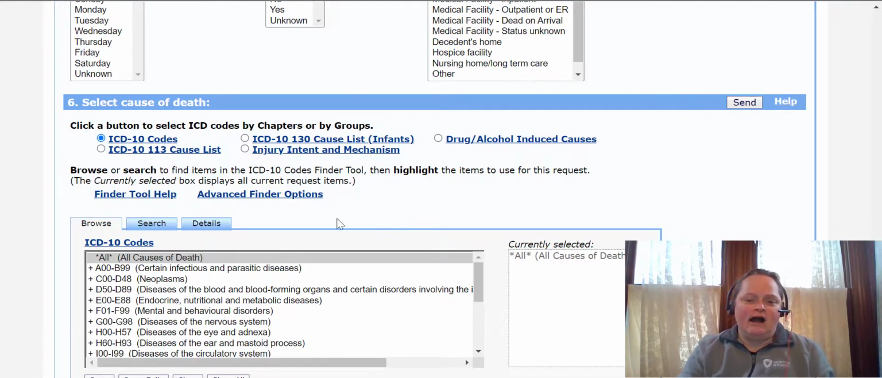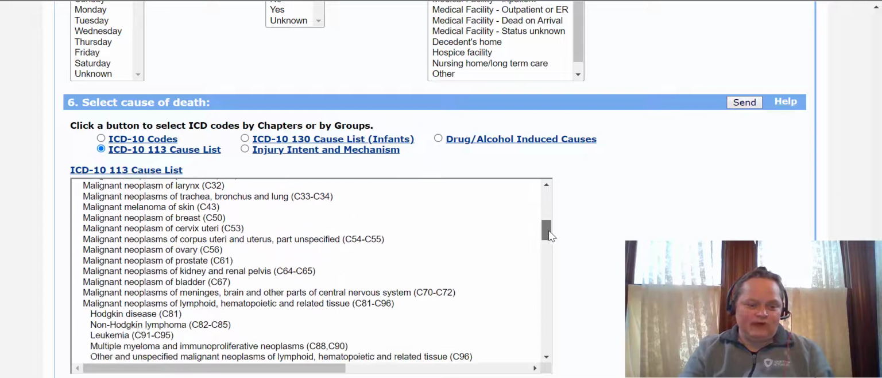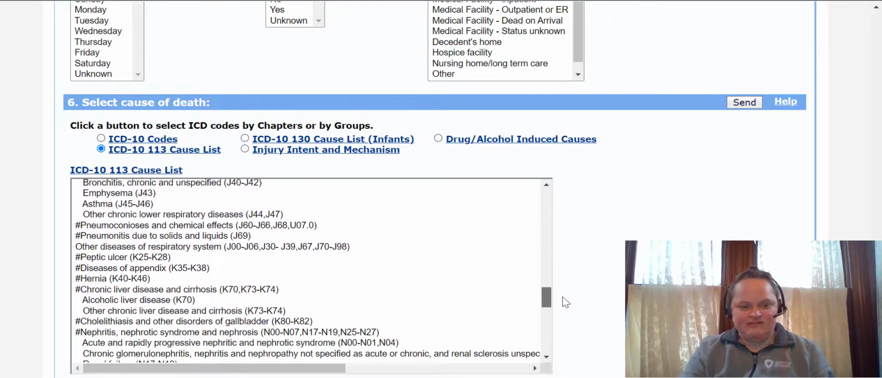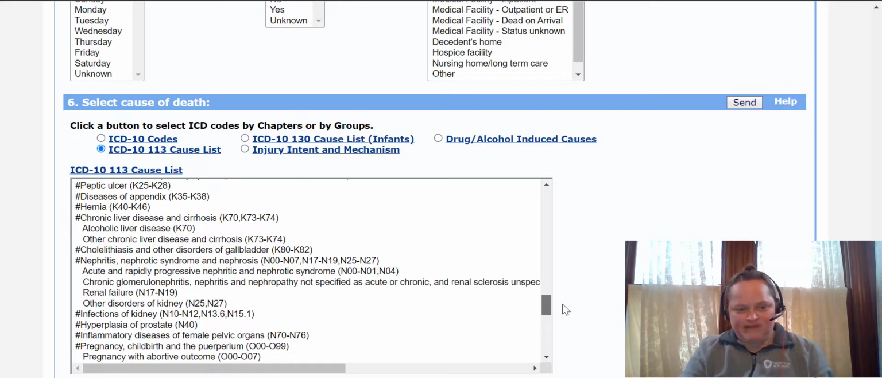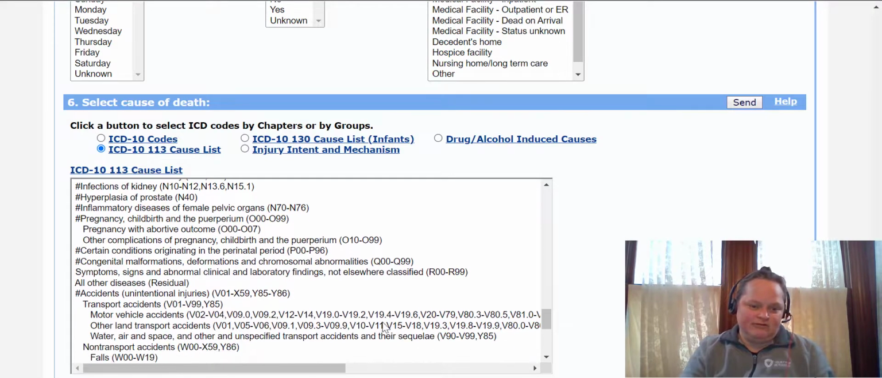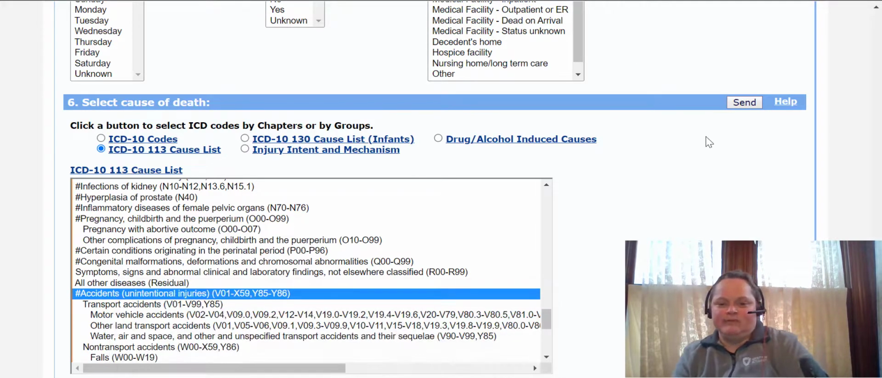Now, I basically want the big category of motor vehicle accidents. The easiest way for me, because I know it's in the 113 cause list, is to scroll down, and it's going to be under accidents, accidental causes of death. So accidental causes of death is the rankable category. You can see that right here. So that's accidents.